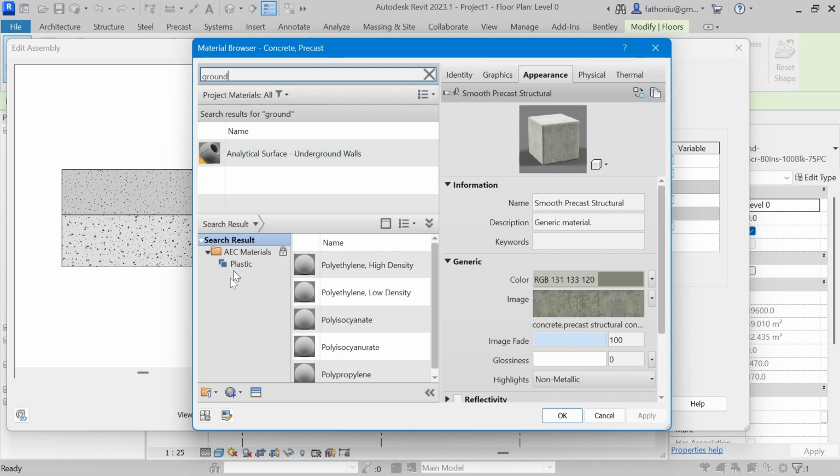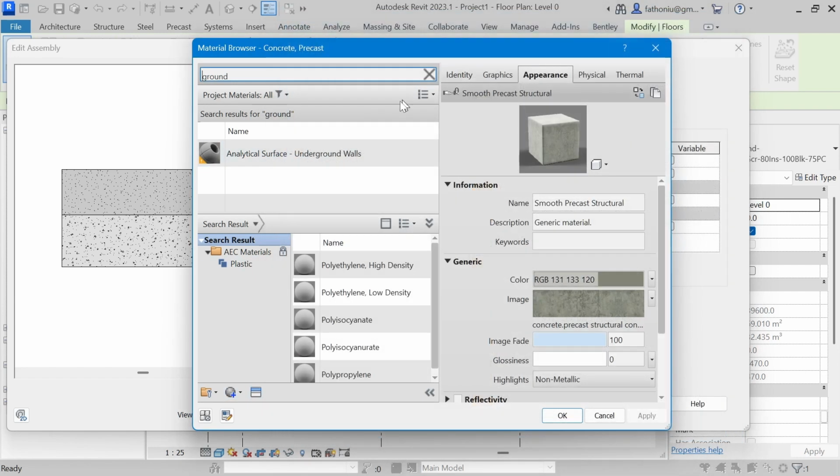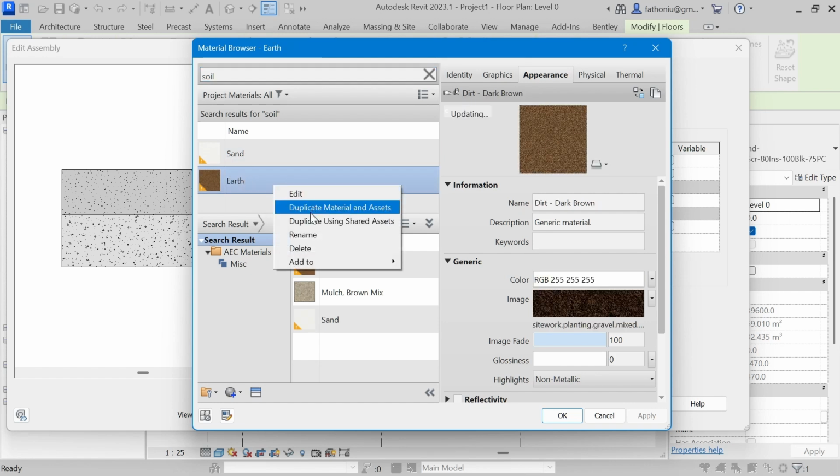Underground wall, no, we don't have. So then we go to, we find here. Oh, let me change this one first. Or soil, earth. Oh, we have earth here, and then duplicate material and asset.